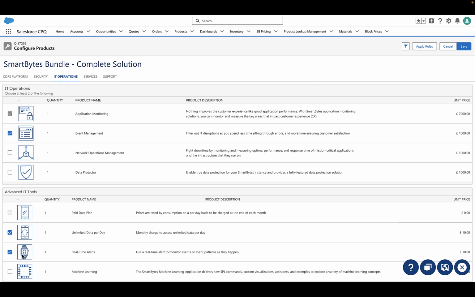While I'm here, I'm also going to change the unlimited data per day to a paid or usage-based pricing paid data plan. You'll see here that I can't select this option until this option is unselected. Now the configuration can be saved.